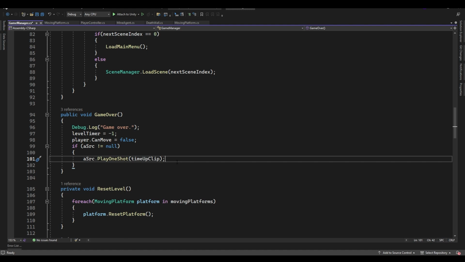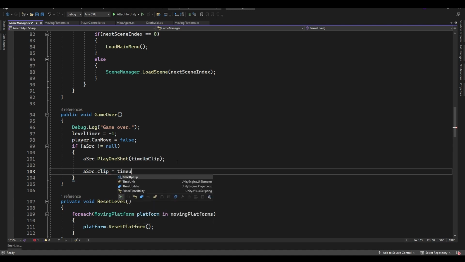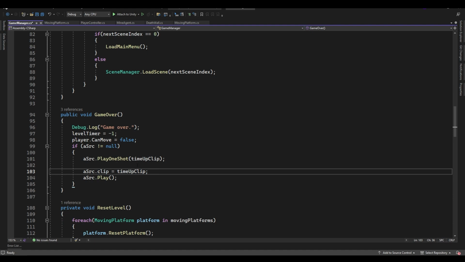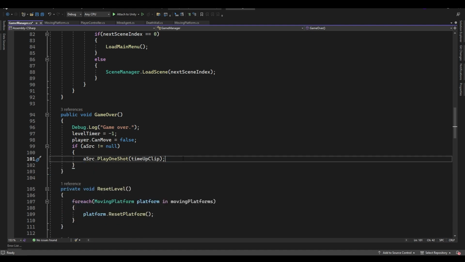Now, the other way to play an audio source would be to do it like this. If we said audioSource.clip is equal to time up clip, and then we said audioSource.Play, that would also play the sound. But by doing it this way, if the audio source was already playing a sound, it would cut out that sound, stop it wherever it currently is in its time elapse, and then play this new sound from the beginning. This method here makes sure that if there is a previous sound already playing, it won't stop that sound from finishing. So we just want to use PlayOneShot. Okay, and that's all we need to do for the game over method.